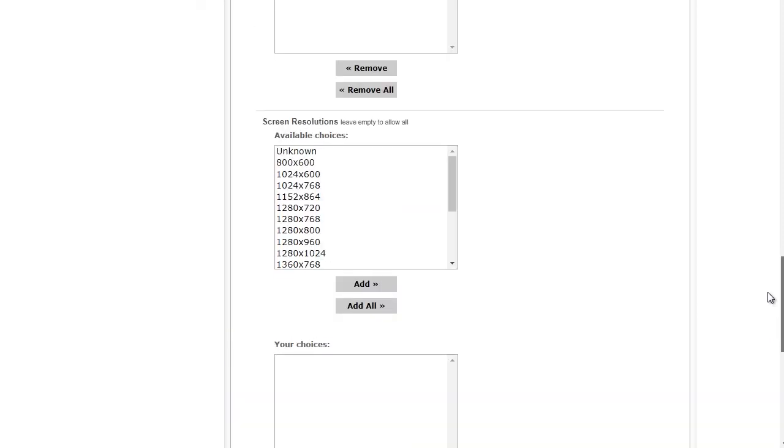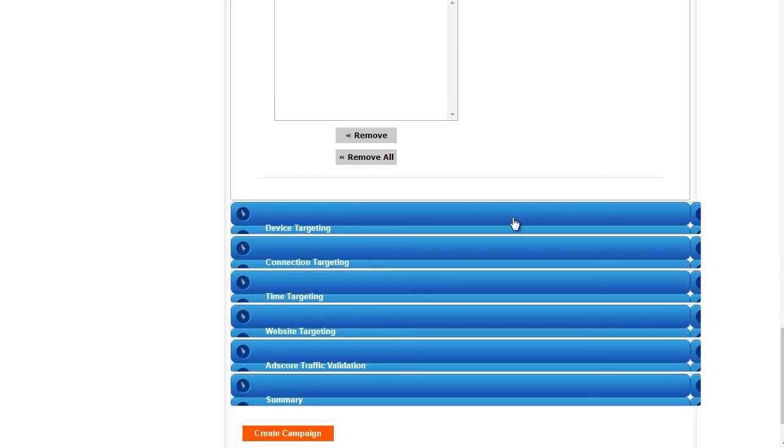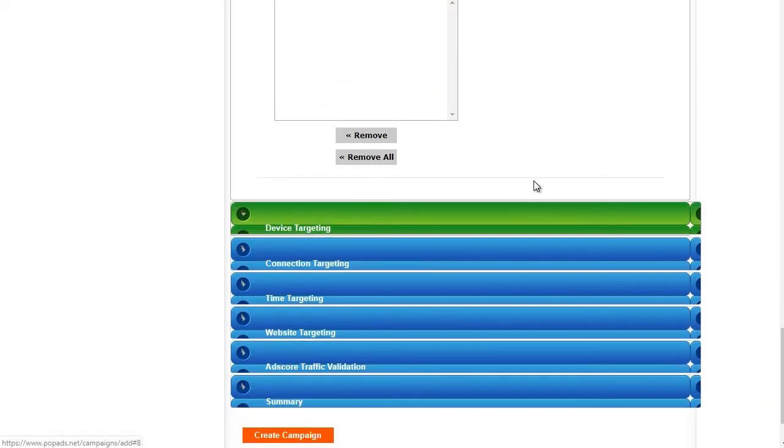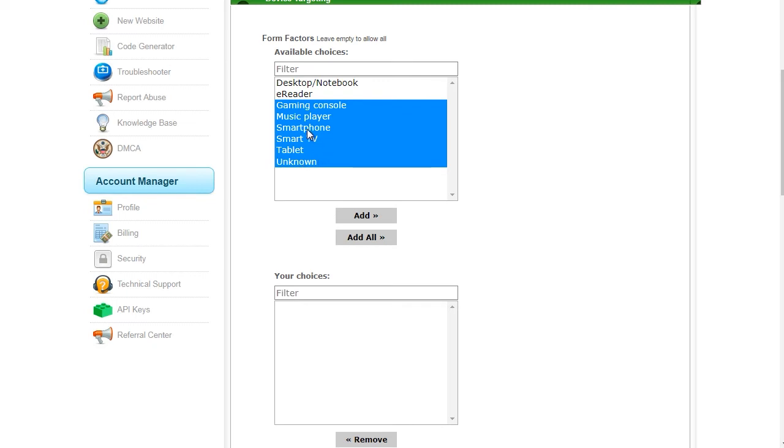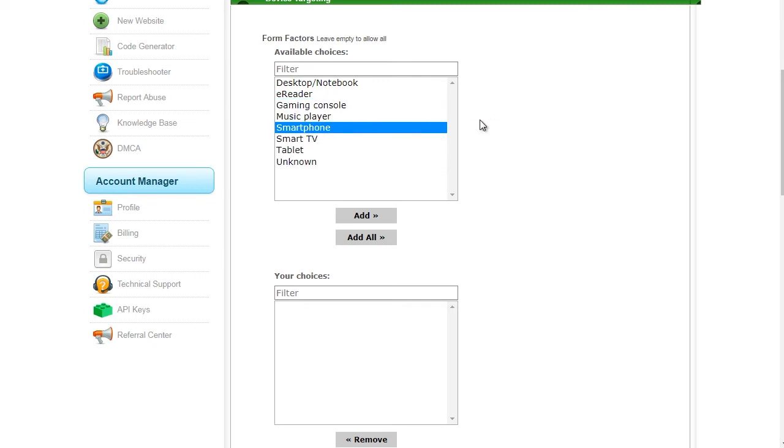So we got screen resolutions. We normally leave that blank. Then we have device targeting. Like I said earlier, you can do smartphones. Now I recommend that you don't choose all of them. You choose one. That's it. Now, if you want to do smartphones with cellular, with 3G and 4G, and with desktop, I would create 2 separate campaigns. So you're going to do that.